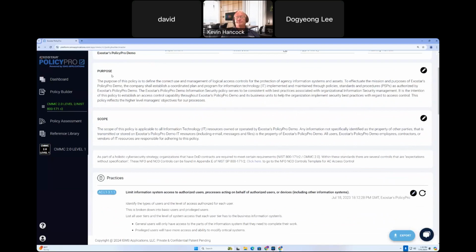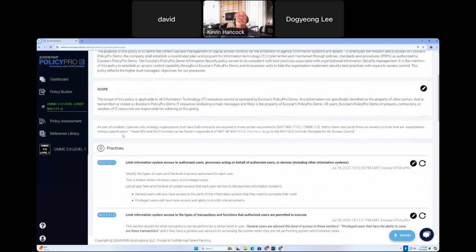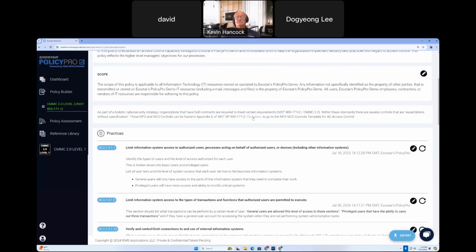The other sections include the purpose, the scope, and the individual practices. So as Kevin mentioned, there are 110 practices associated with those 14 policy domains, and we break out each practice individually here. Before moving on to the practices, which is where the bulk of your work is going to be done, we also do provide templates to the NFO and NCO controls as well. So if you need templates to those, you can click here right above the practices to access those.